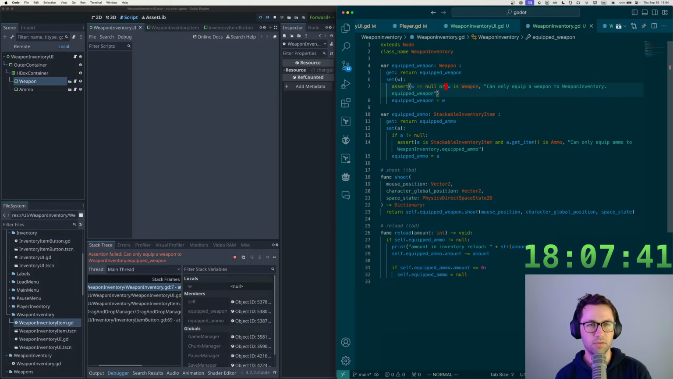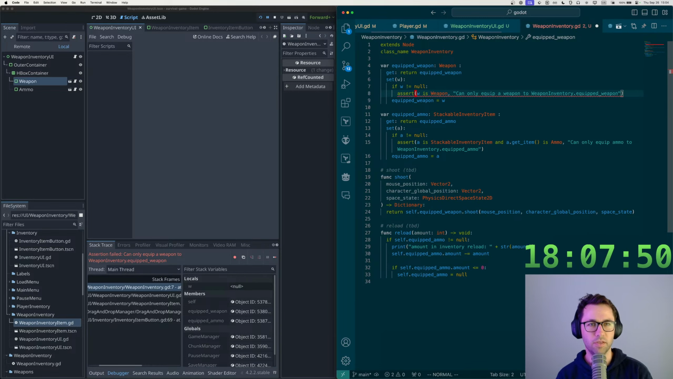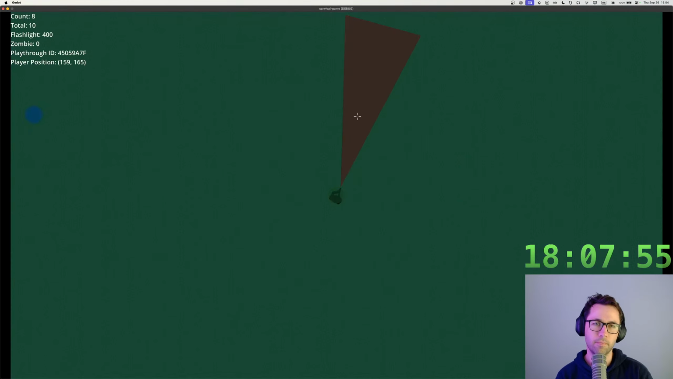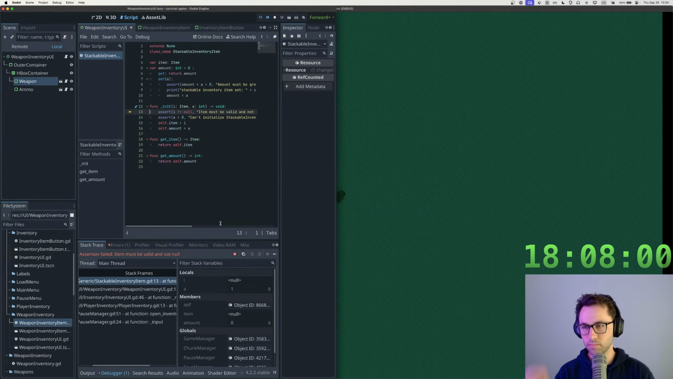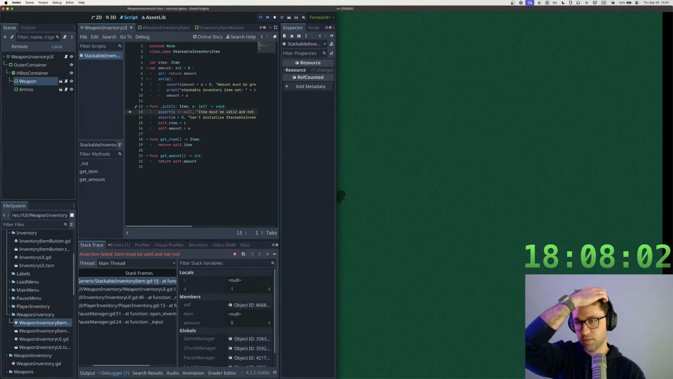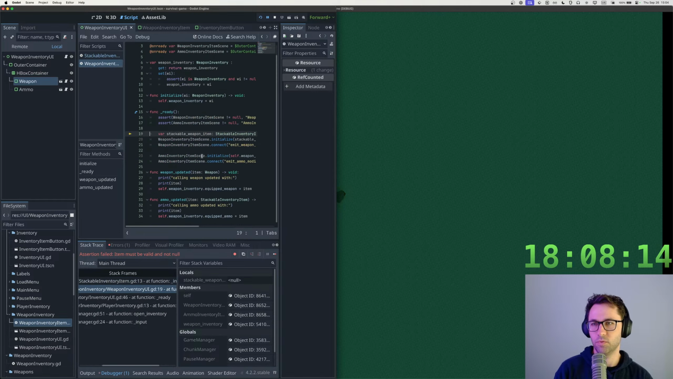Is that right? Actually, we could just do the same thing here. If W does not equal null, then we want to validate that it's a weapon. Okay. All right, so it's probably another assertion here. Item must be valid and not null. And stackable inventory item. When we're reopening it from weapon inventory UI.